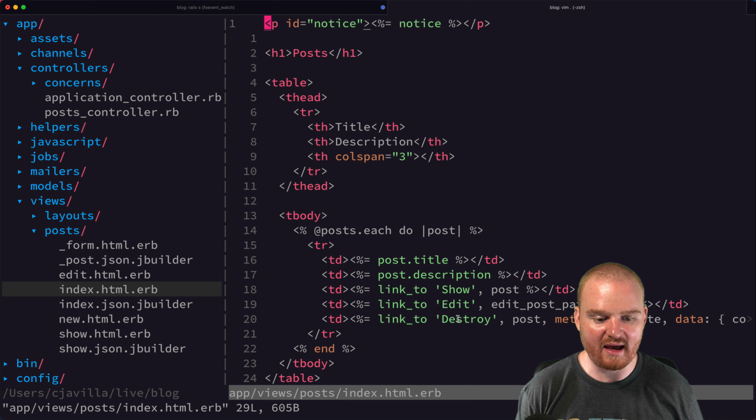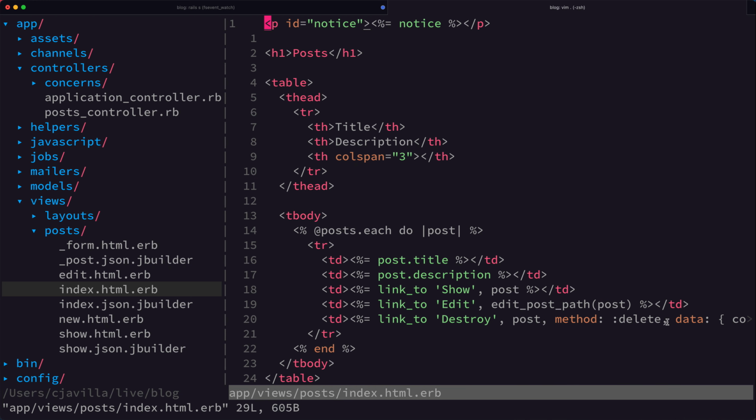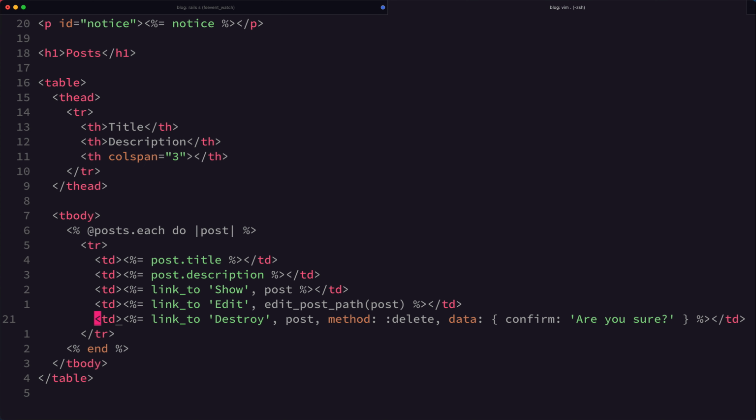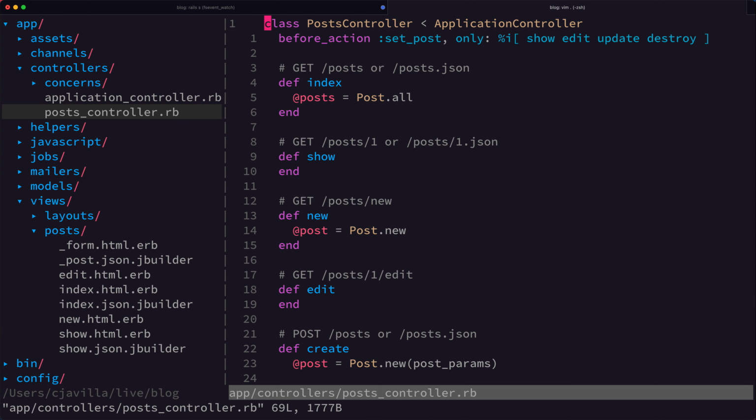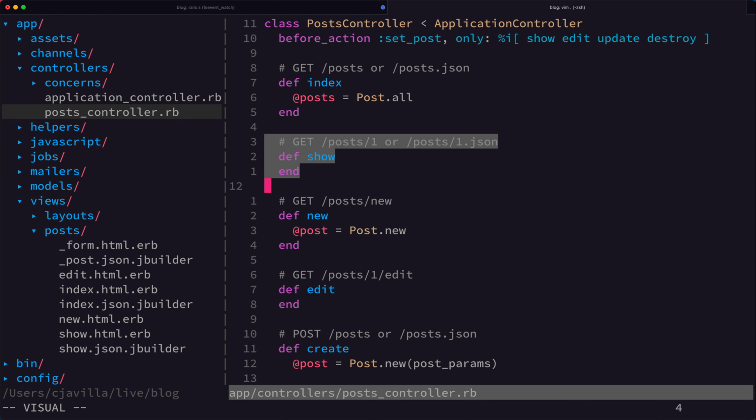One is a link to show, edit, and destroy. Destroy is a little bit fancy here. We're actually specifying the method, and we're passing in some other stuff here. So we've got a confirm call. Remember when we destroyed that one post, we got the little pop-up that said, are you sure you want to destroy this? And we were able to say yes, and that actually destroyed it. So this is the HTML that's being rendered back for that index route.